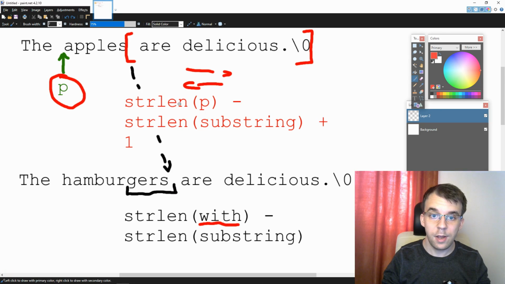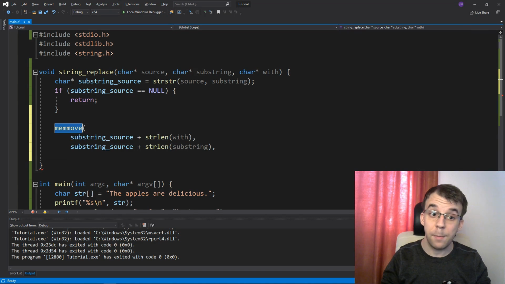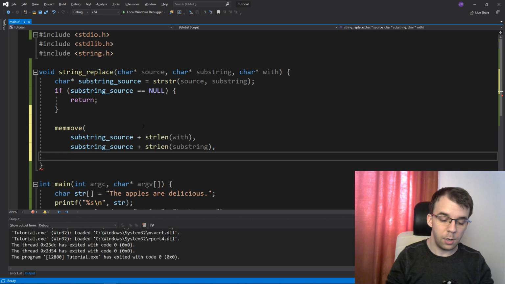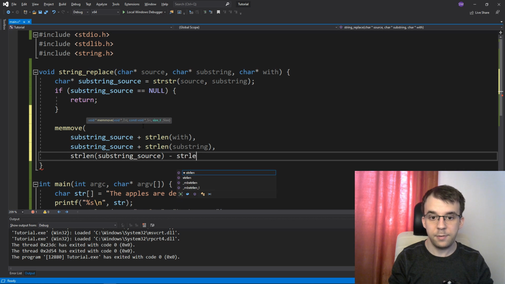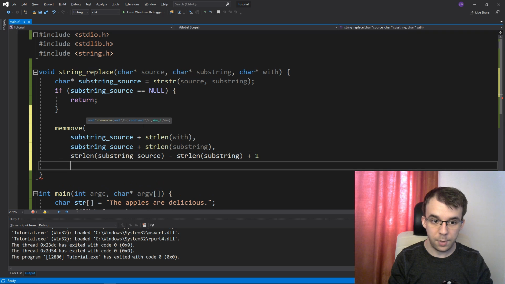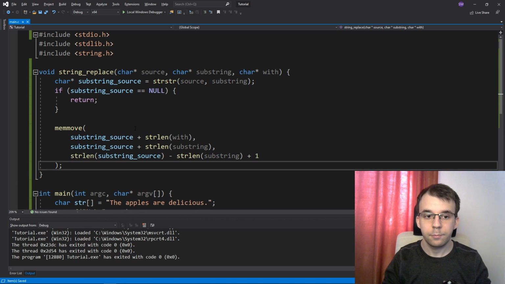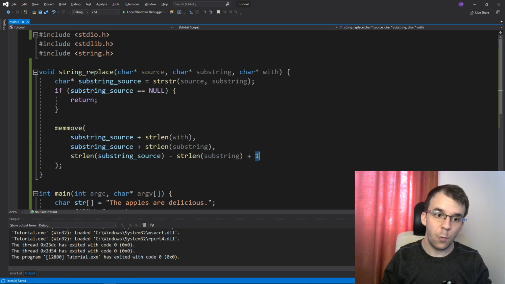It is strlen of the string from here minus the substring itself that we want to replace, and plus 1 because we're using memmove. Okay, so strlen of substring_source minus strlen of substring plus 1, and this is the end of the call. Plus 1 because we're not using strcpy.